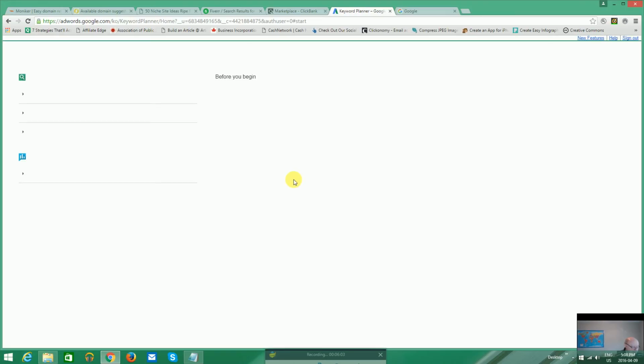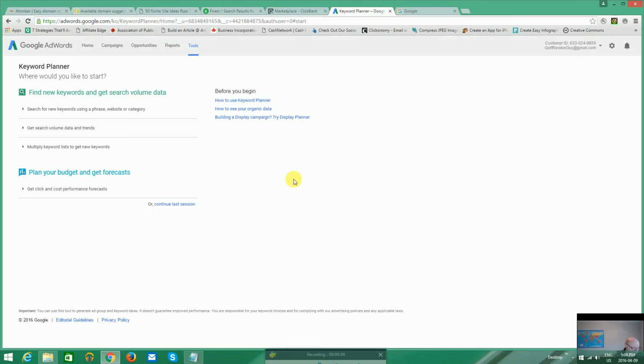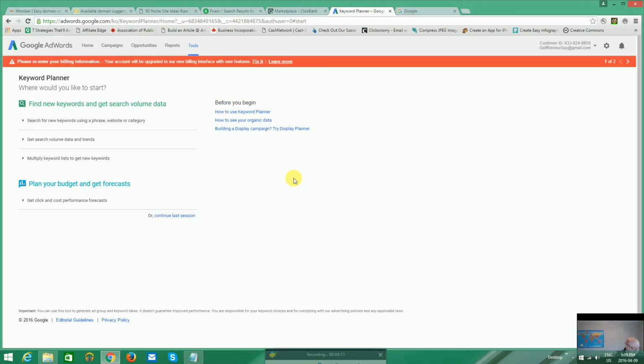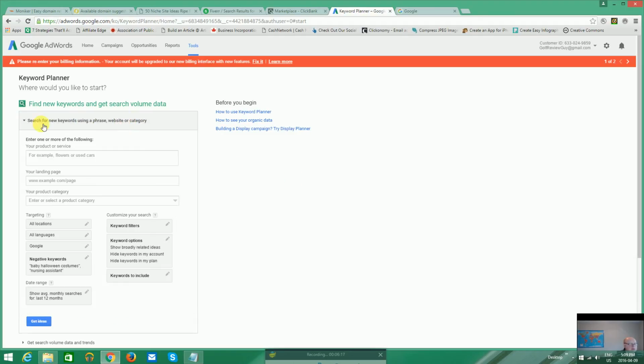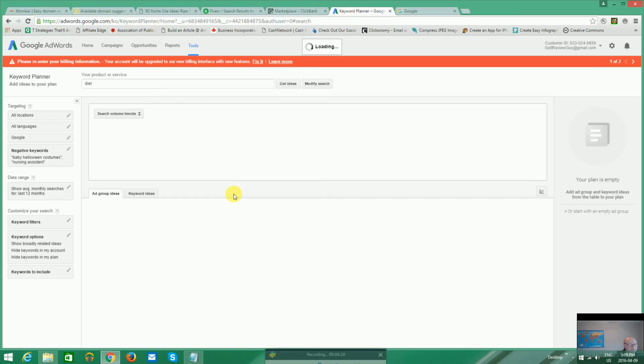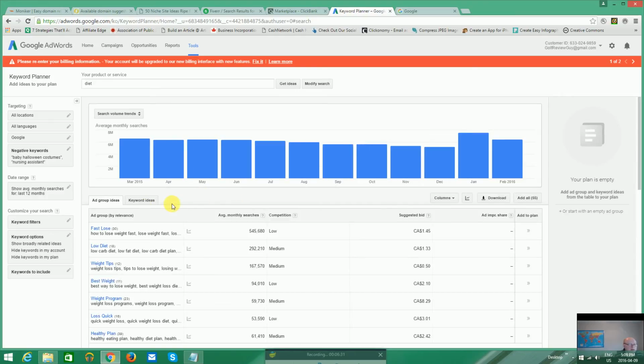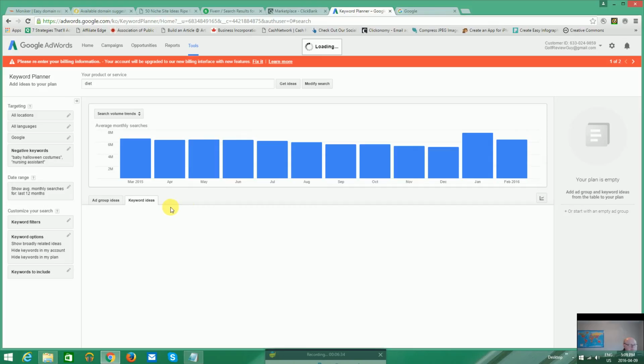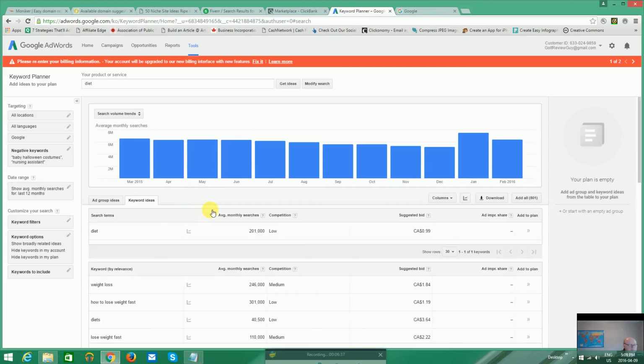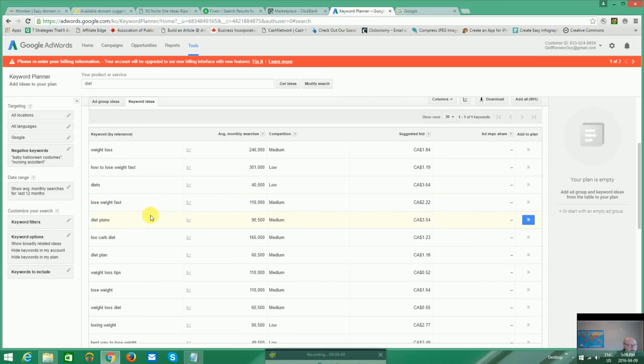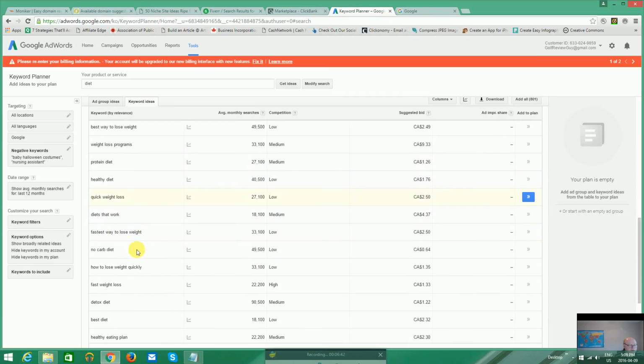Or you can just use Longtail Pro. There's a product called Longtail Pro. It finds 3, 4, 5 word keywords, keyword phrases. So that can be good also. So you click here, search for new keywords, and right here where it says your product or service, just type in anything you want, like diet, and I'll click Get Ideas at the bottom there. And click on Keyword Ideas here. And you'll see all kinds of ideas and so on and so forth.